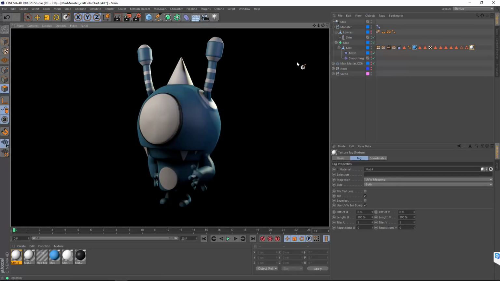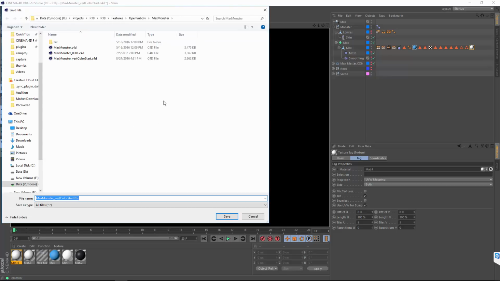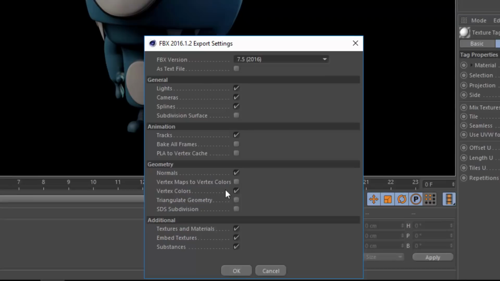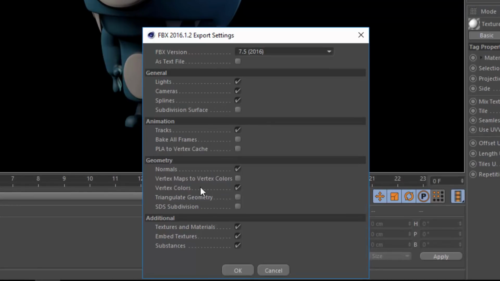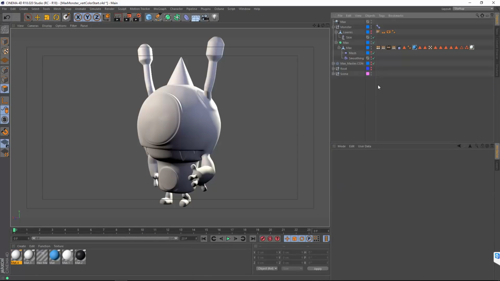Now, of course, one of the key reasons you'd use vertex colors is for game workflows. So if we export this out as an FBX, we can export those vertex colors. Just make sure that the vertex colors option here is checked. Now, of course, the vertex map shader can be used in other places as well.